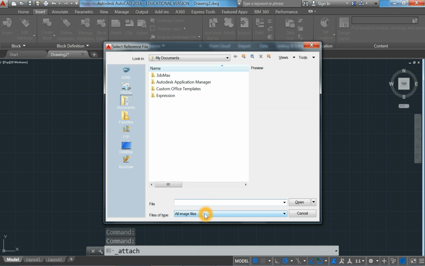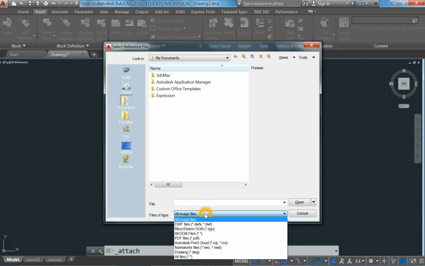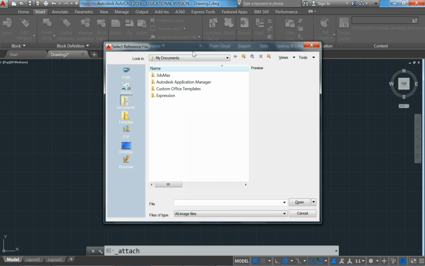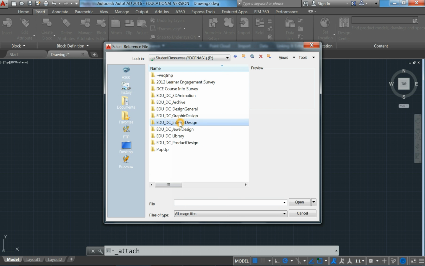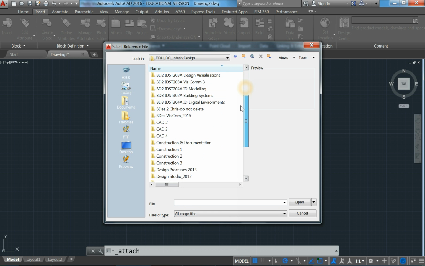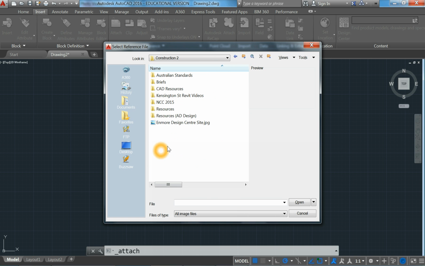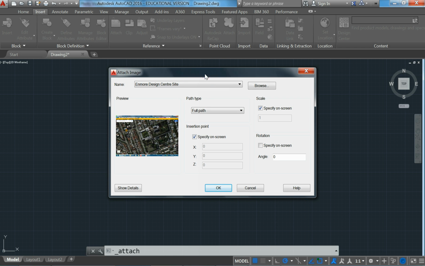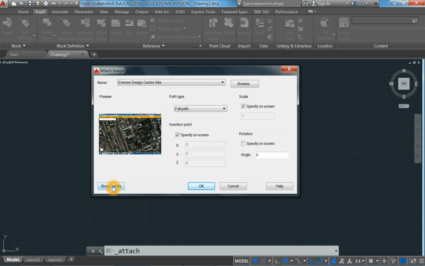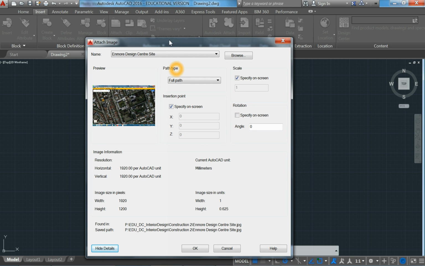So then you need to make sure the file of type is set to all image files, and then browse to where your file is saved. So I'm going to go to the common subject folder on the P drive, Construction 2, and there's my JPEG file. Click Open. Now, I'm just going to go to Show Details so that you can see what AutoCAD is going to make this.